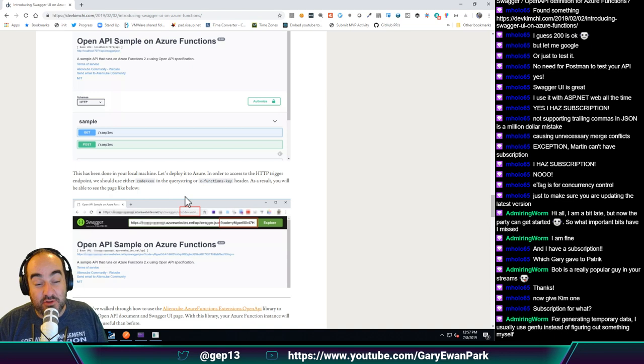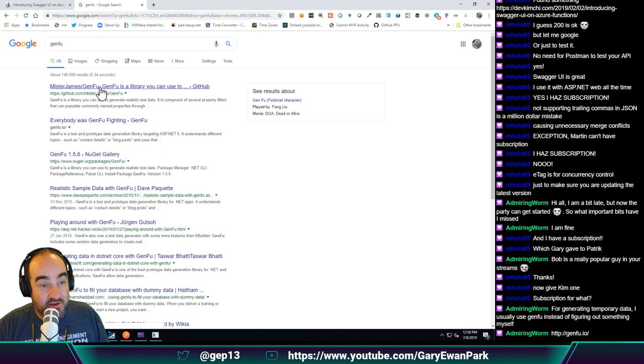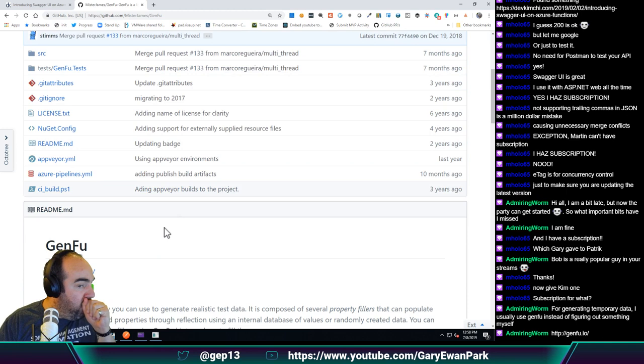And Kim saying, for generating temporary data, I usually use GenFu instead of figuring out some... Okay, I'm going to have to go and Google. What is GenFu? GenFu is a library you can use to generate realistic test data. It is composed of several property fillers. We can populate... look at that. And indeed, on genfu.io.